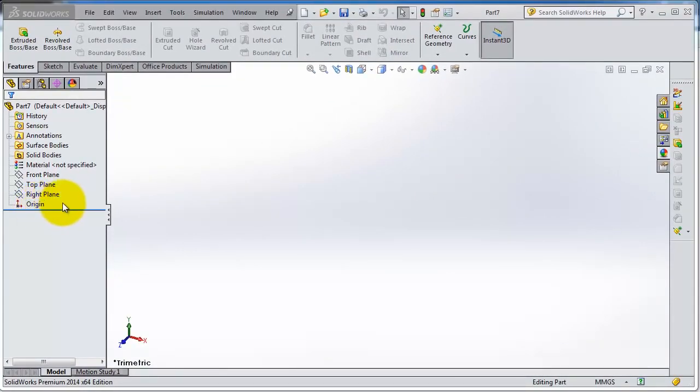If you remember from mathematics, the origin has the coordinates 0, 0, 0. The front plane you can imagine like the ZX coordinate, the top plane the XY, and so on. These are the views or planes where you are able to start your sketching. Depending on the orientation of your part or how you want it, you can select the plane you want.